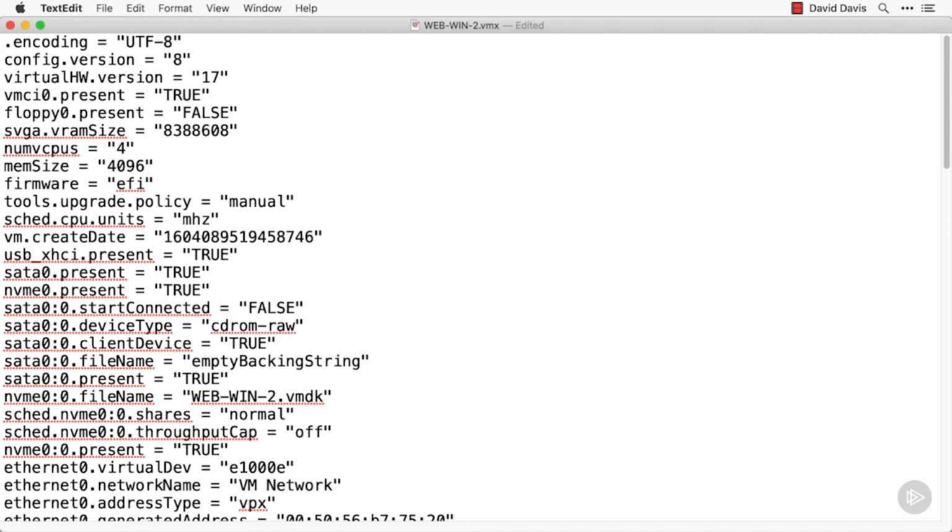But this is the VMX configuration file. This represents the entire virtual machine configuration. Let's just go down the list here and I'll highlight some of the values that resonate with me. The first one being that this is virtual machine hardware version 17. We talked about the different types of virtual machine hardware, the different versions, with version 17 being the latest and greatest as of the release of vSphere 7.